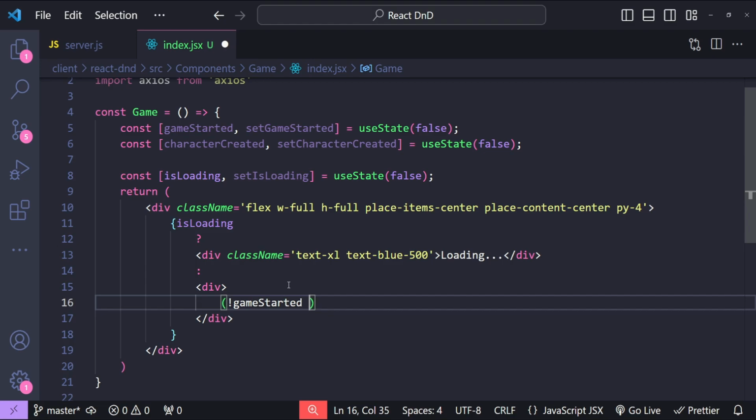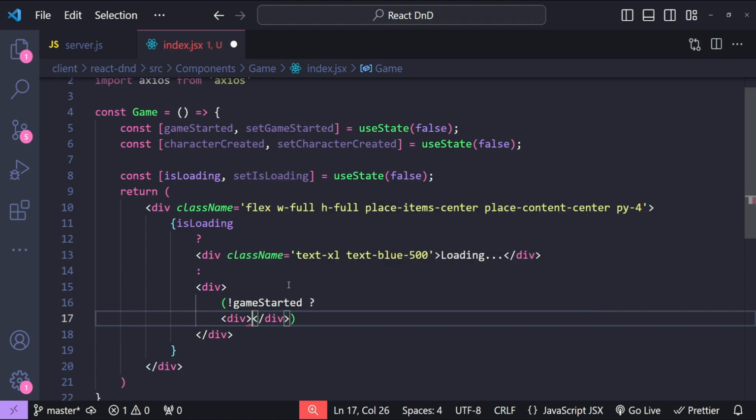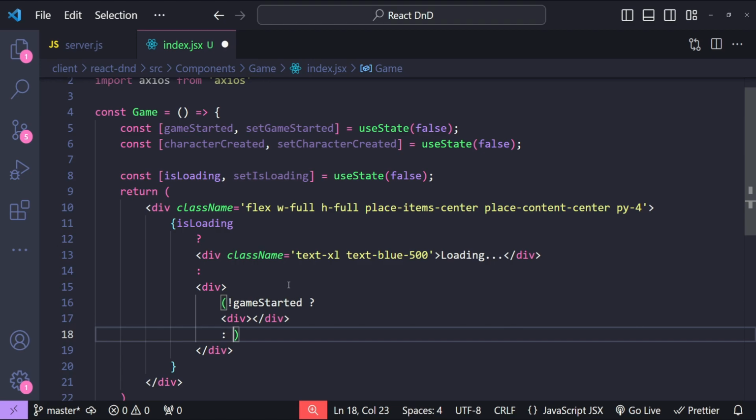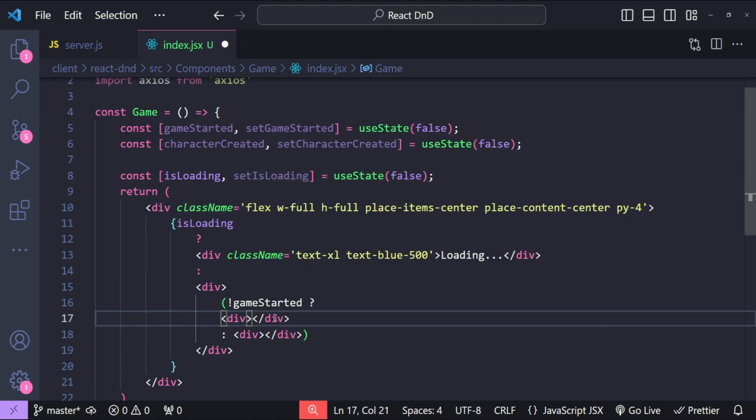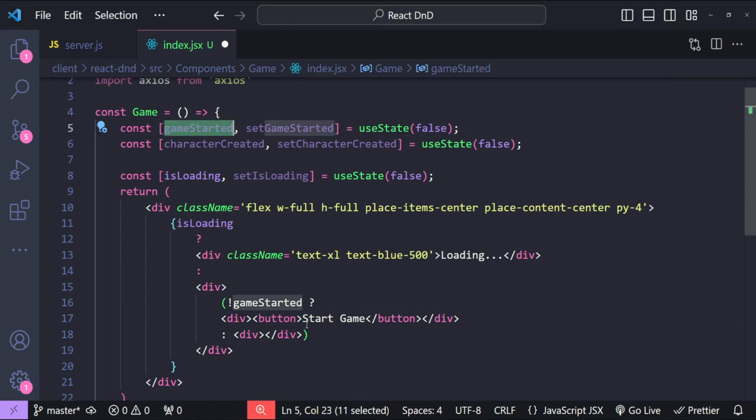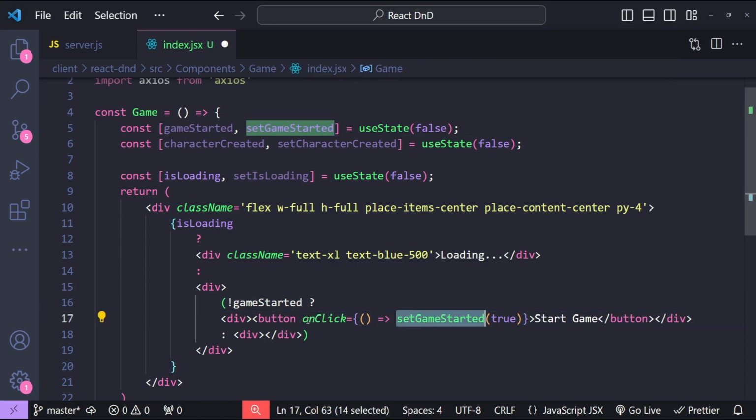So if game is not started, then we are going to return a div with a button, otherwise we are going to return another div which will then be used to check further conditions. Alright, so if game is not started, then we can display a button which is simply going to say start game, and this button's on click event is just going to set the game started state to true. So on click equals to set game started true.